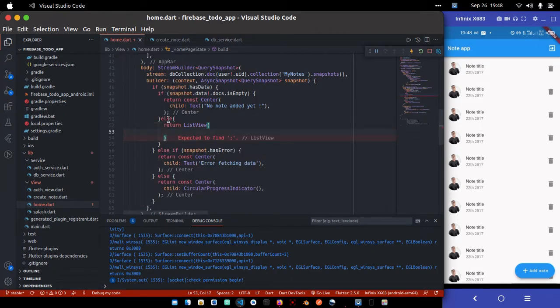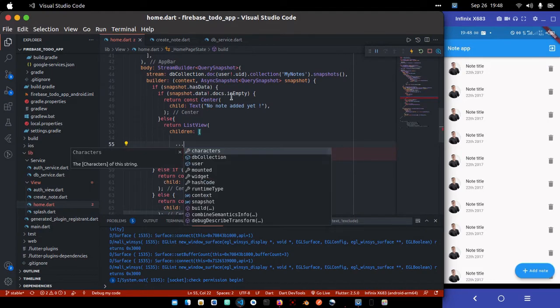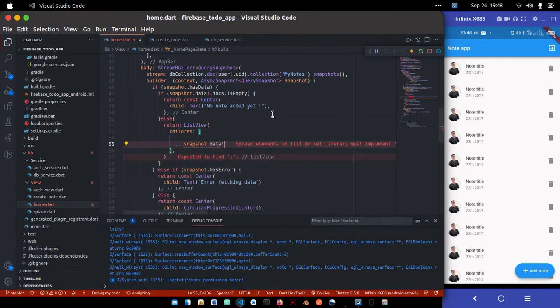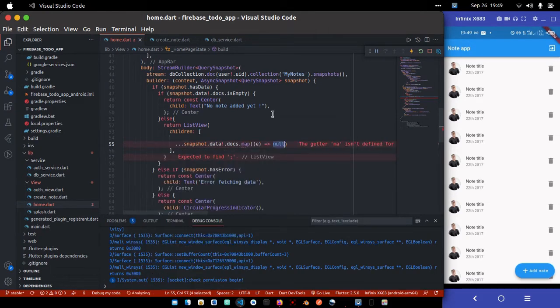Yeah, a ListView. So I'll have children. So these children, now I'm going to get it. Okay, let me just do it this way. We'll use the spread operator to use another list inside that list, because the snapshot actually returns a list. So I'm going to use snapshot.data.docs.map, so I can now map through it.